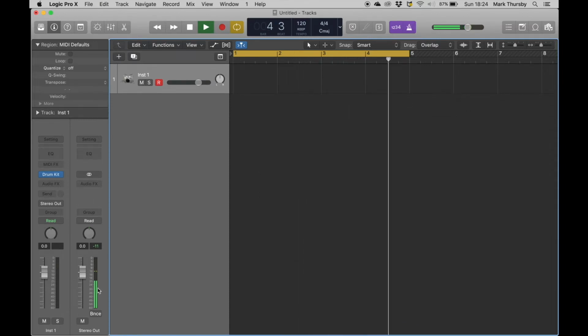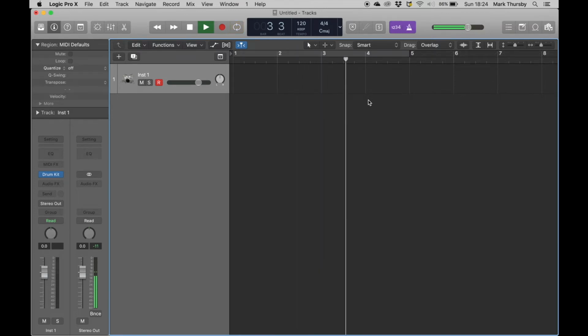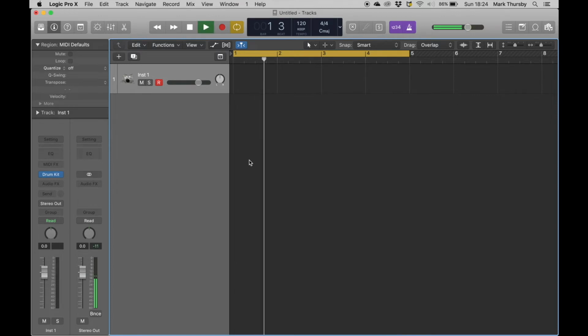Good stuff. You can see that the stereo out channel is giving us visual feedback about the metronome being on. Remember, that's K, it's off, it's on. C, on, off. Really easy. Spacebar, stop, start. Now the cycle is on, the spacebar will just stop it and it will play back from the beginning of that cycle area, that region, every time.